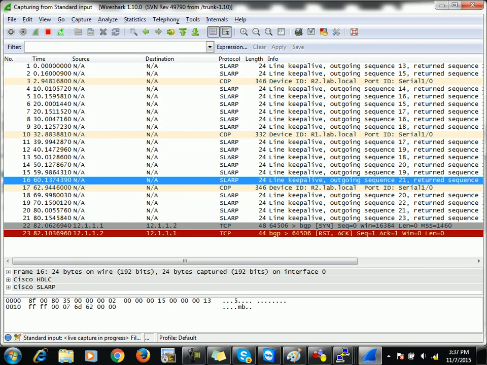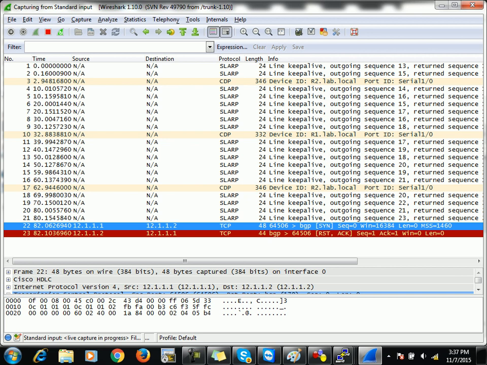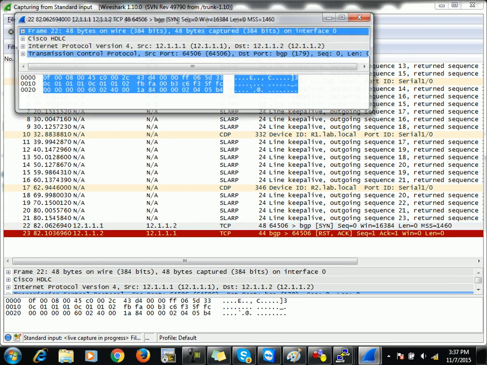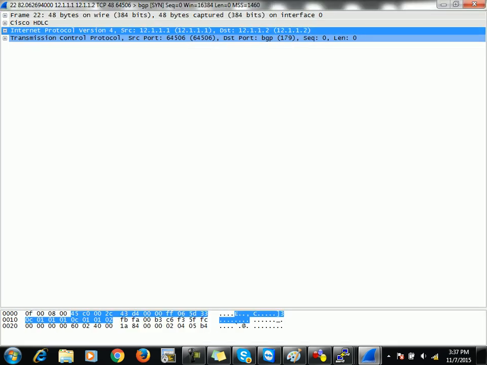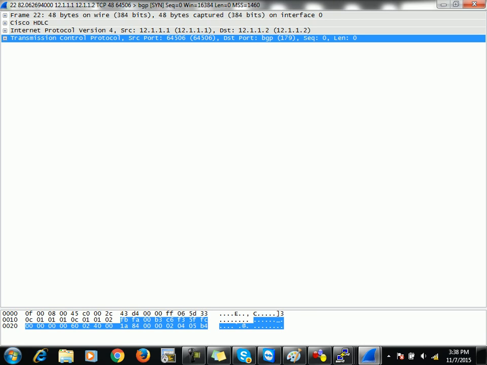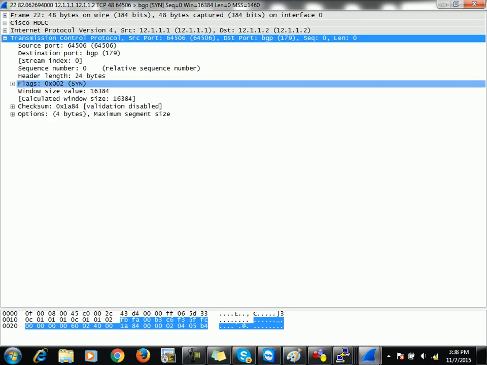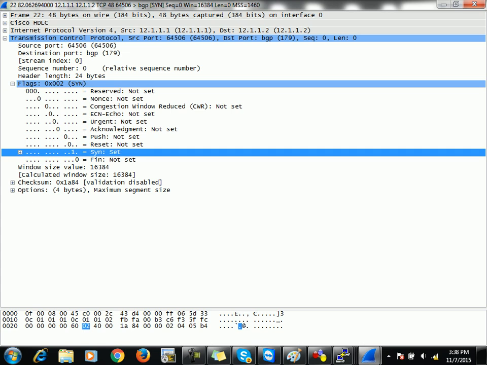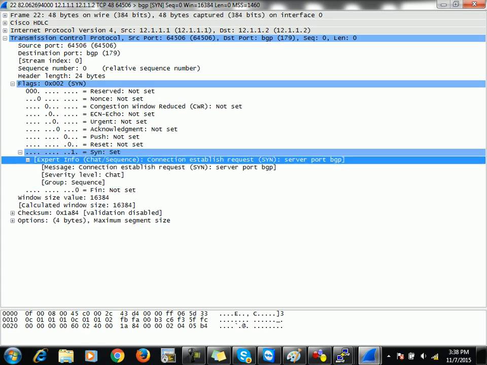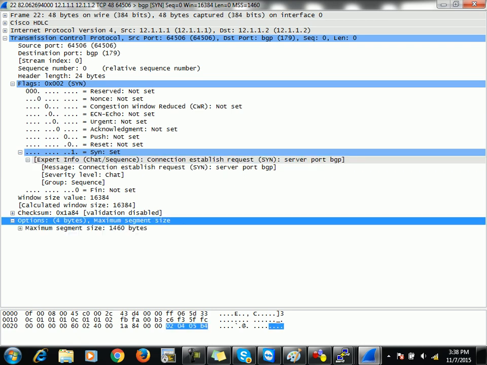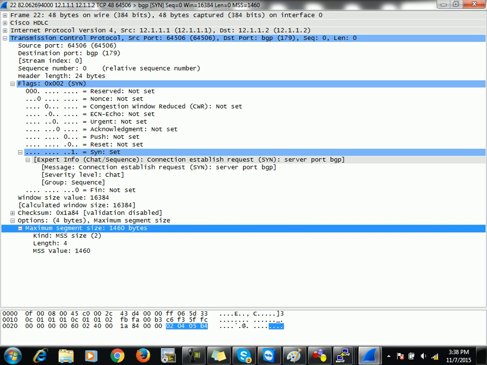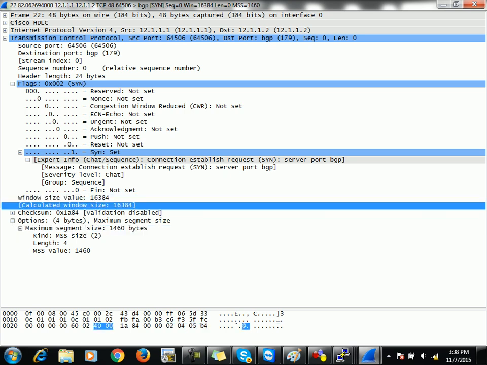You see it has generated what? A SYN message, right? The SYN message has source port number 64506 and destination port number 179. So it is sending this SYN message. Even inside the flags you can find this SYN packet, right? SYN is there, and you can also see the MSS and the window size, everything is going inside the first TCP packet.